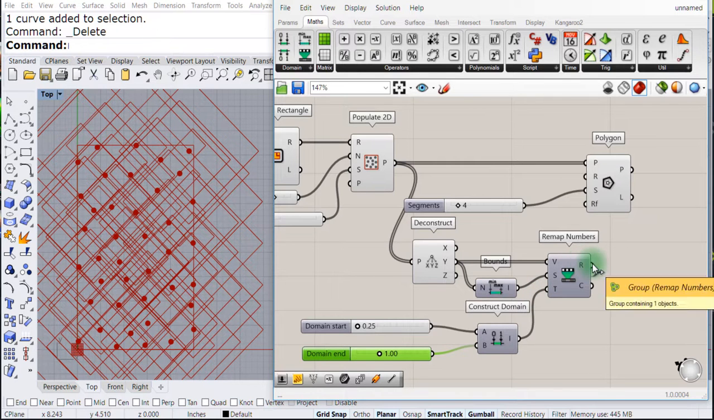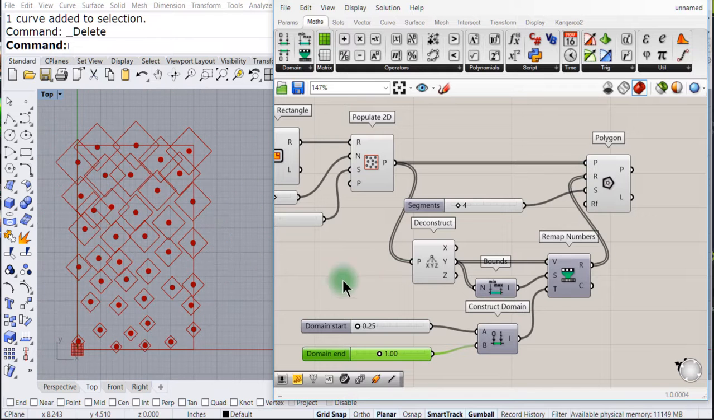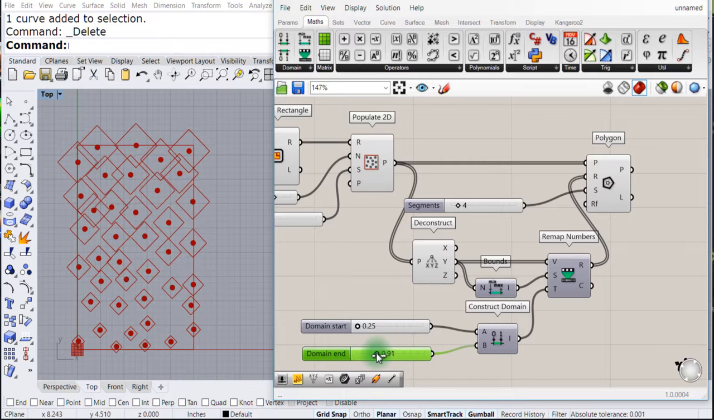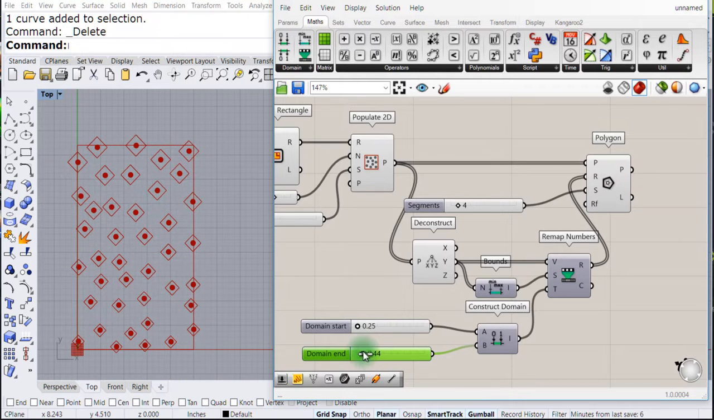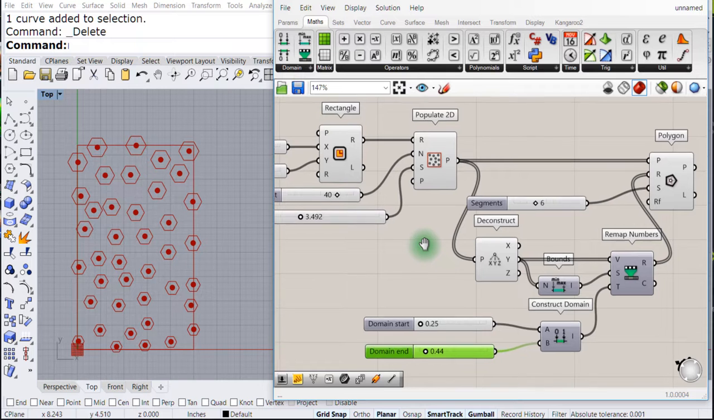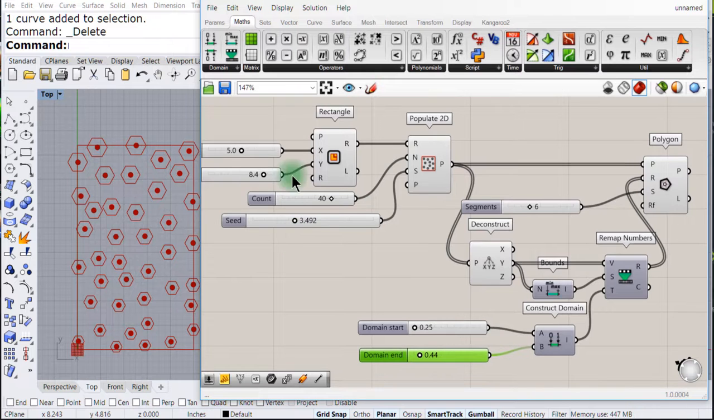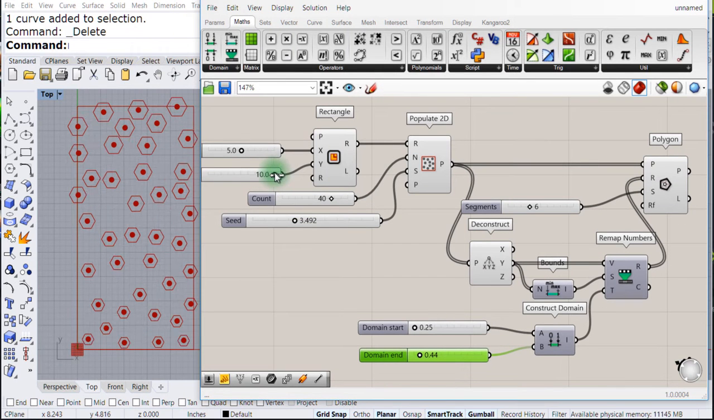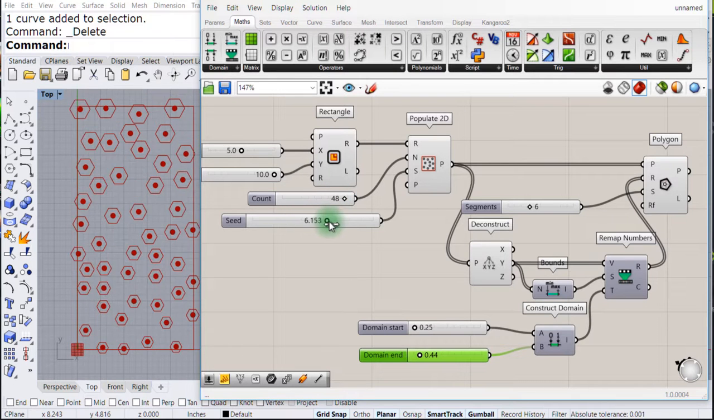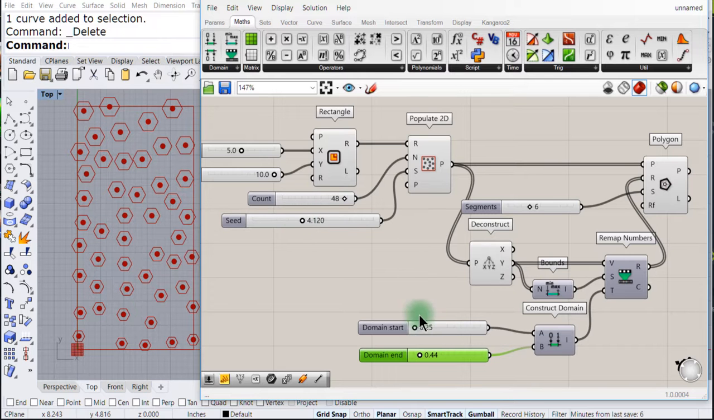And connect the output of R to the radius of the polygon. And there, we almost got it. Now, you can change the number of edges on your polygon. You can change, let me stretch so that we can see the whole definition. You can increase the rectangle, increase the number of points, and check the position of all those points.